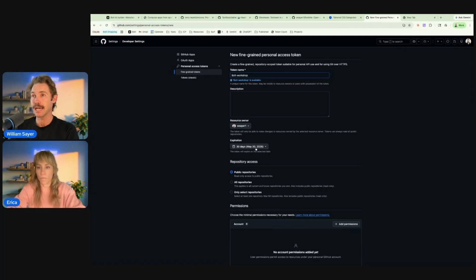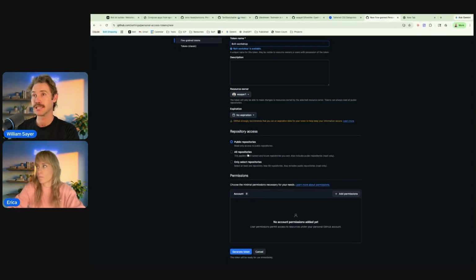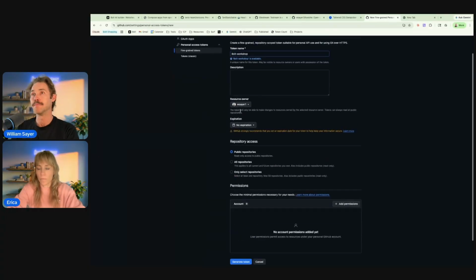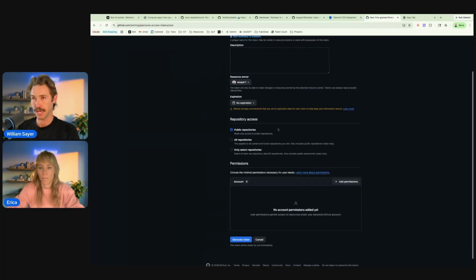Now we can set our expiration. I'm going to say no expiration because I want to continue to use this. We can see GitHub strongly recommends you set an expiration. So it depends how secure you feel about setting it up. Maybe it is best, as GitHub recommends, to do a shorter one. So up to you, whatever you feel comfortable with here.